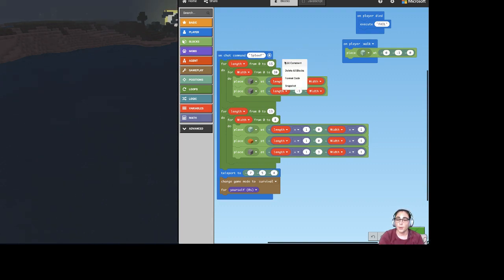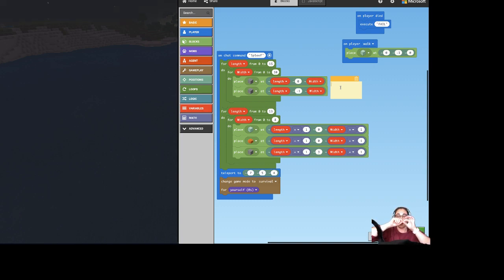So right here, this inner for loop is going for length from 0 to 15 and width from 0 to 10. So it's creating a 15 by 10 square. It's going to place one at whatever my variable length is and whatever my variable width is, and then it's going to place one below me as well. So it's basically going to place one that's 2 wide.